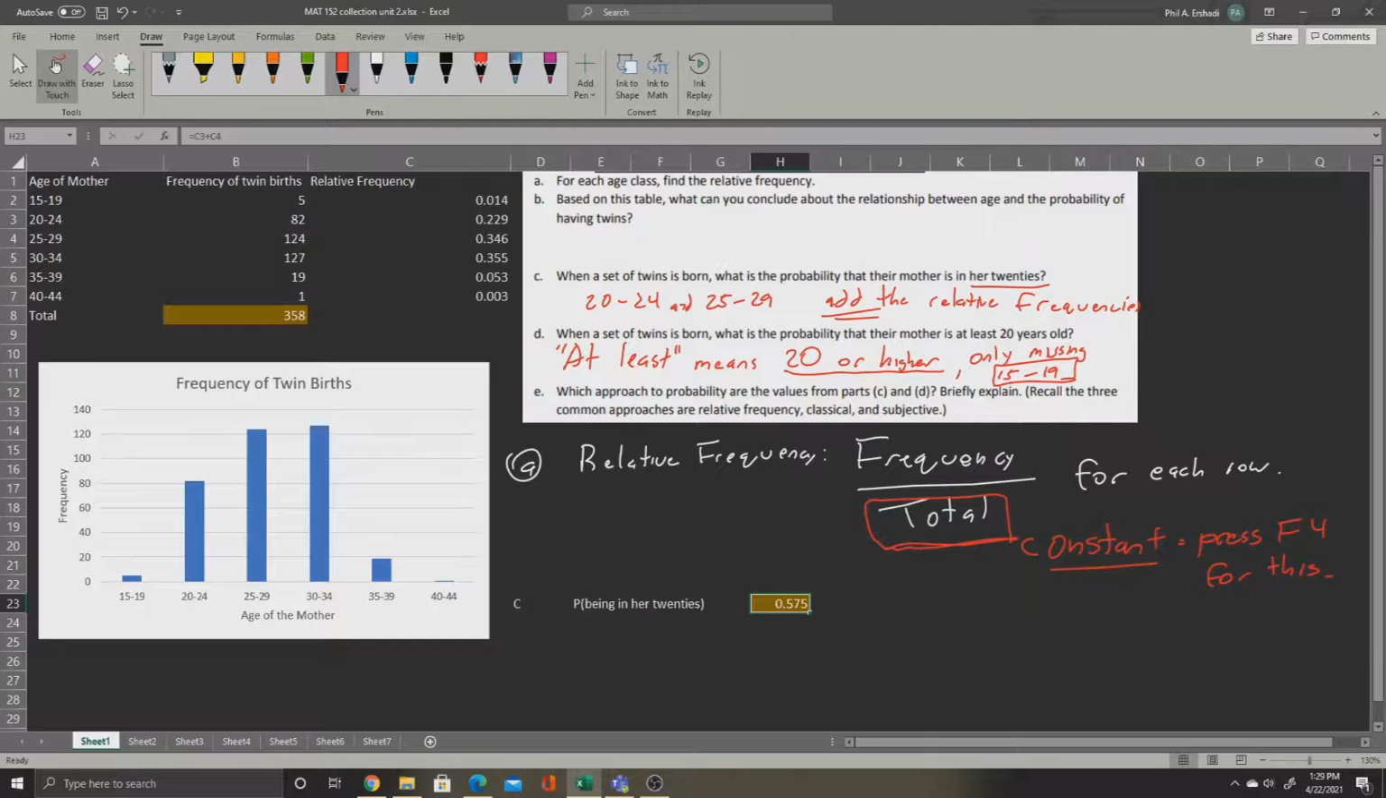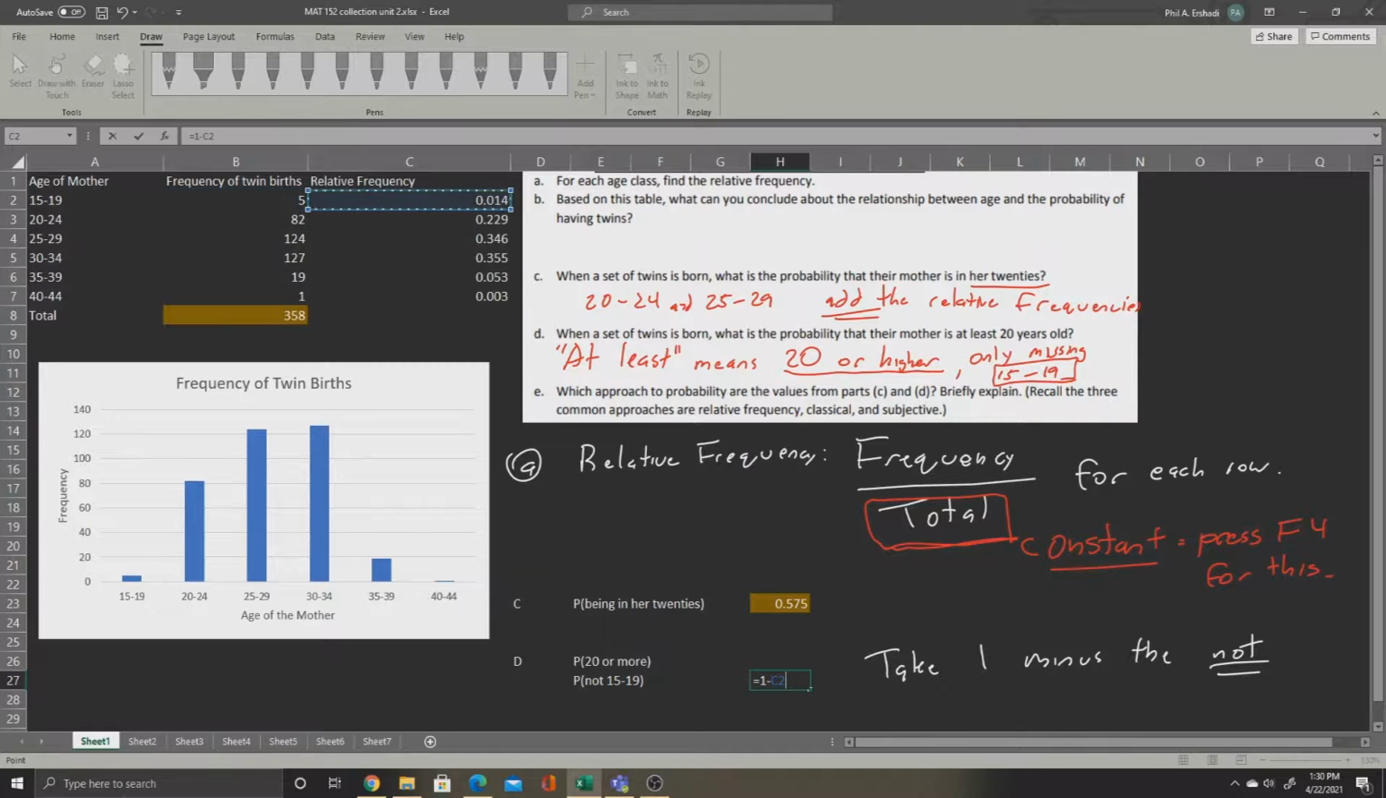So let's restate this down here at the bottom. The probability of being 20 or more is the same as the probability of being not 15 to 19. So what we can do, if we're ever trying to say not something, we can always take 1 minus the thing it's not. And you'll still get the same answer. So let's try this. We'll go over to this cell. We'll say equals 1 minus the only part that does not fit the description, 15 to 19. Make sure we click in the relative frequency, and we get 0.986.